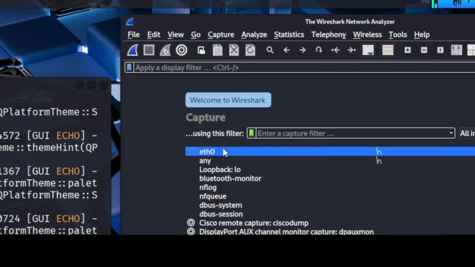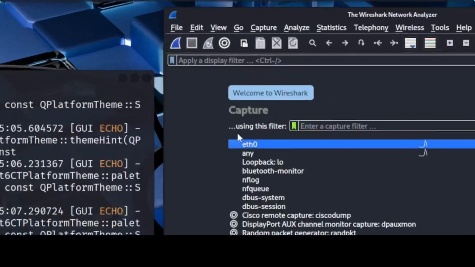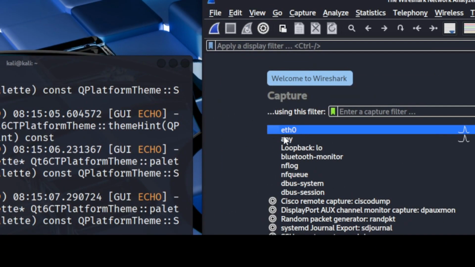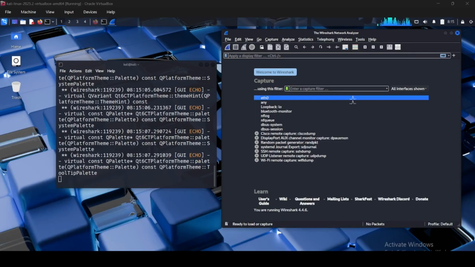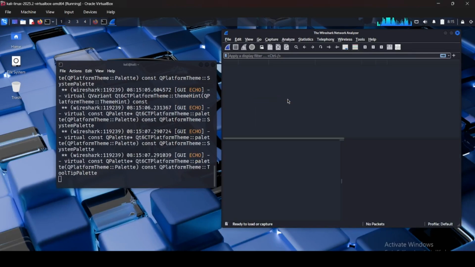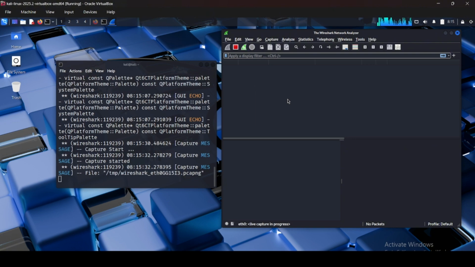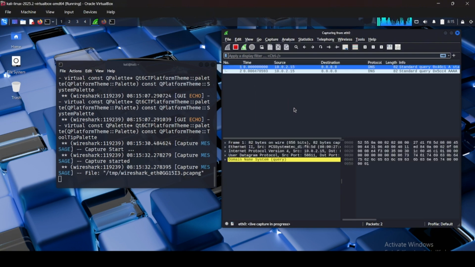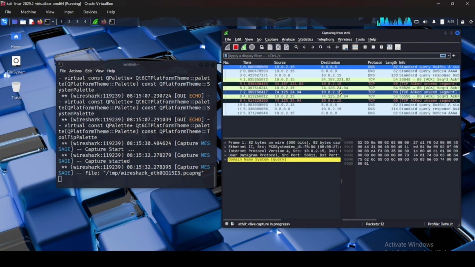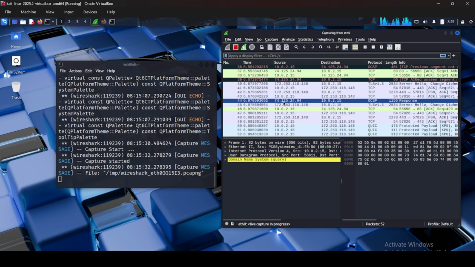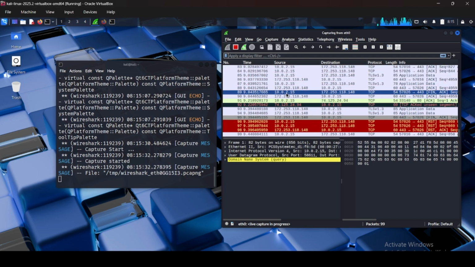Right now, Wireshark is capturing live network traffic. I'm selecting my active interface, eth0. This tells Wireshark to listen to all the traffic going through this network connection. Let's click to start capturing. Right now, Wireshark is capturing everything going through my connection, and it seems noisy, doesn't it?